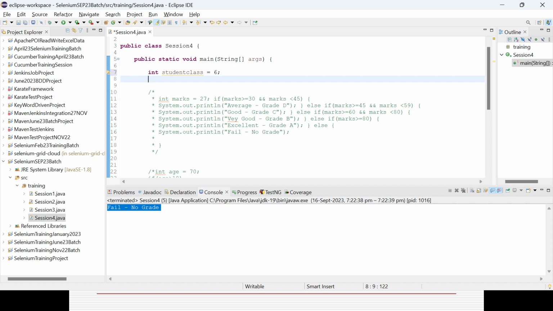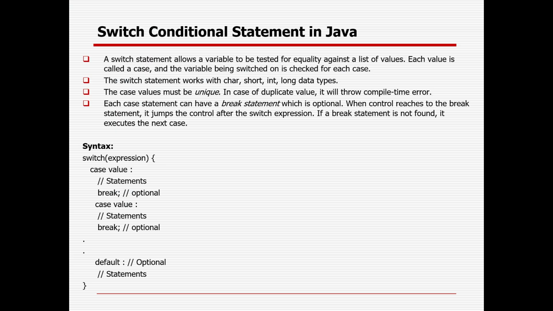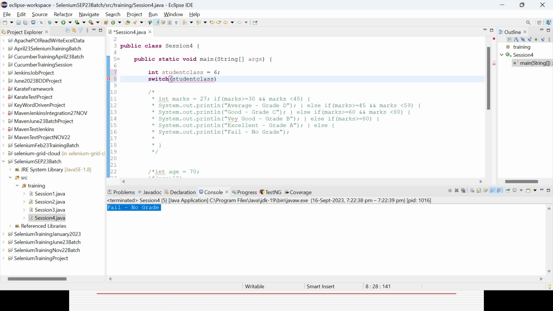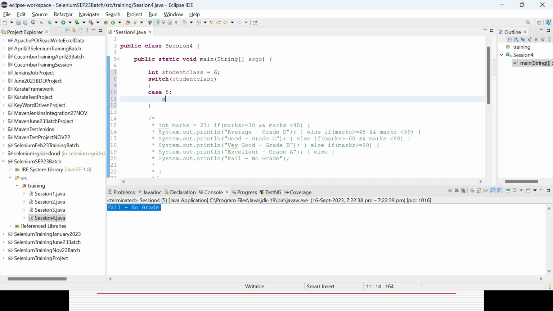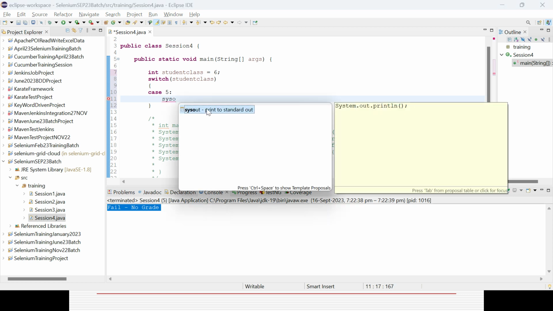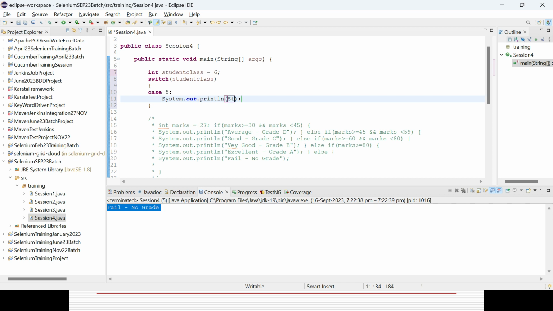Then I can use switch, and here you need to give the variable name, that is the syntax. You can refer to the syntax here. Expression, and you can give a curly bracket, and here you can give the case. The cases will start from 5 to 10, so you can give the case that way: case 5 and a colon, and here you can have your statement. So say student belongs to fifth standard.